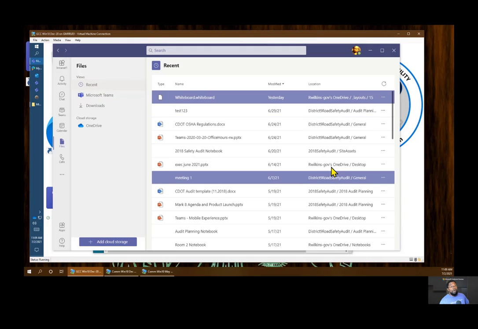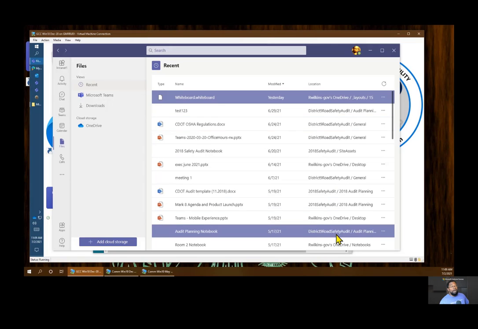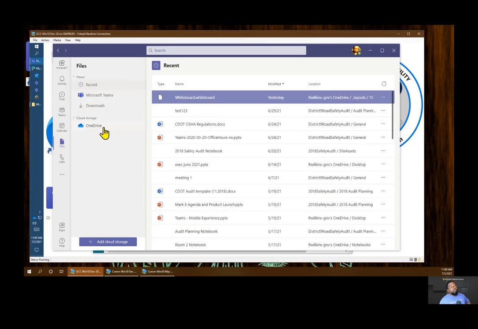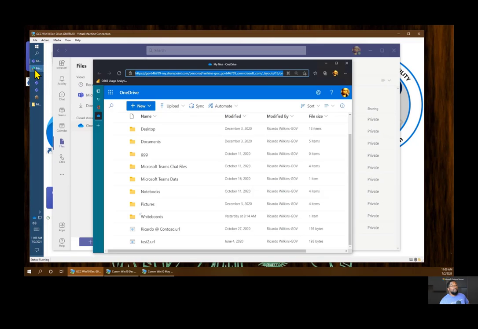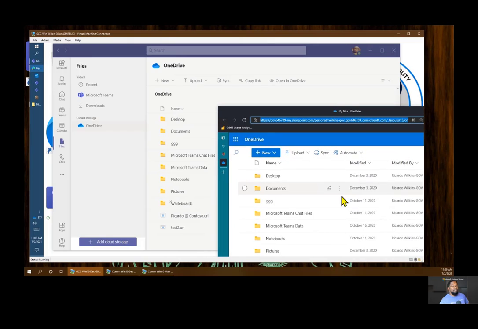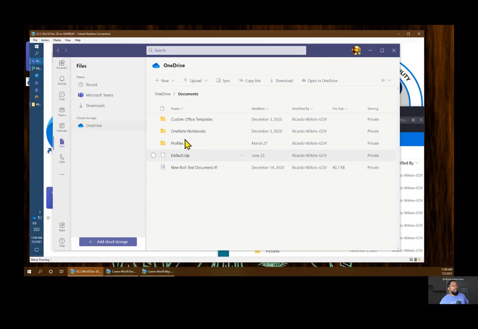Recent, some of these are my OneDrive. You can see R. Wilkins OneDrive, but a lot of these are SharePoint files. And then Teams does make it convenient for me to get to my OneDrive. So this should look pretty much like what I would see if I was in the browser, except with probably a few less bells and whistles. But I can get at all of my documents here as well. All right.